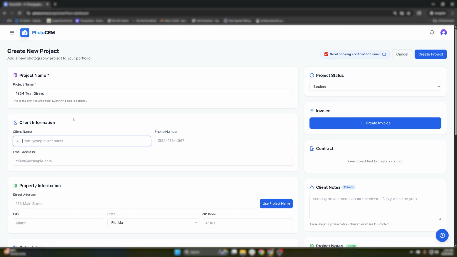And then in the client information, any clients that you have saved from previous projects, those will already be saved in here. So if you start typing any letters of a client that's already saved, you'll see here that it pops right up. You can click on it and all of that information will be autofilled and linked with that client. Now for the sake of this demo, we'll create a new client.